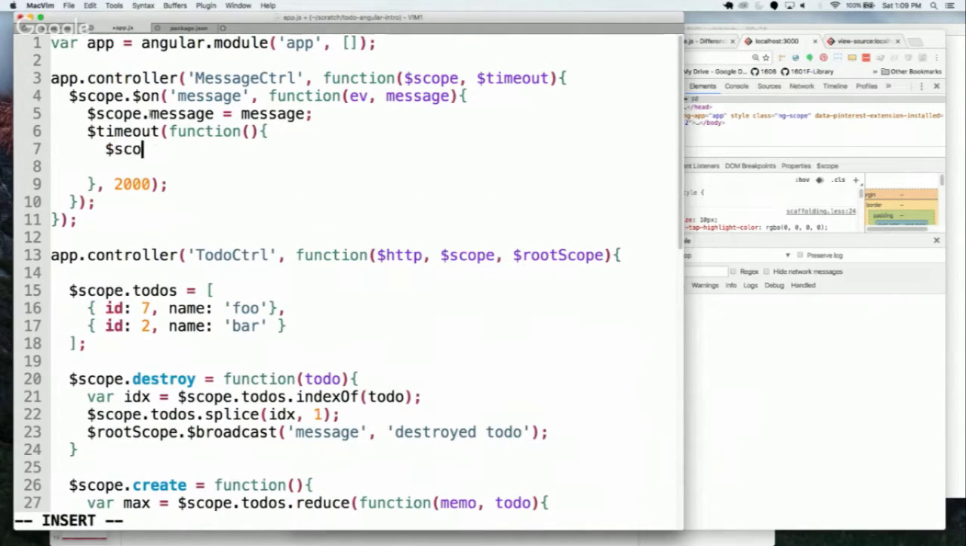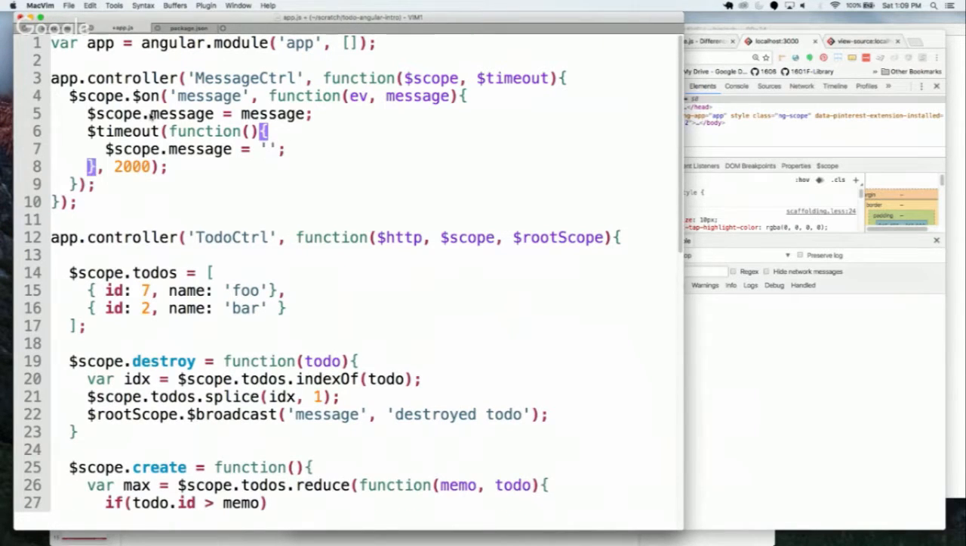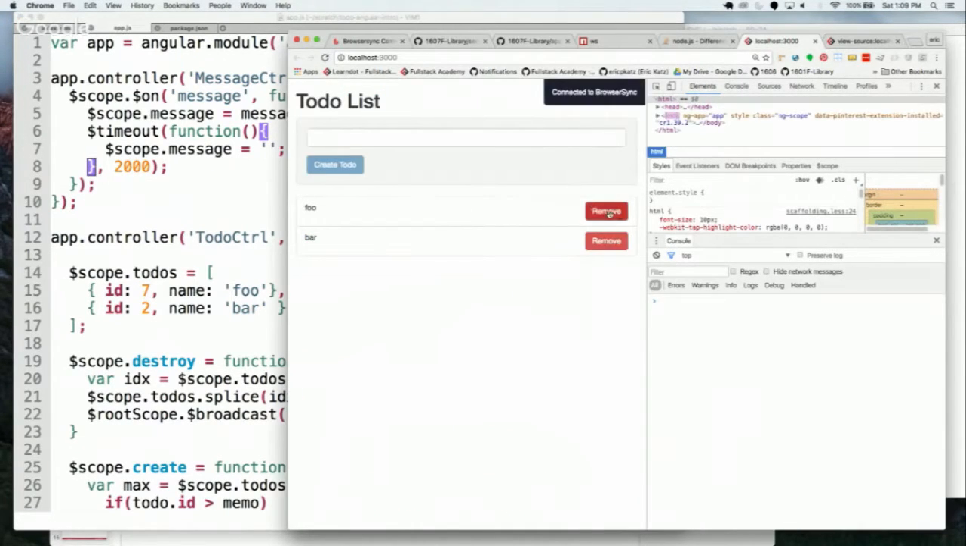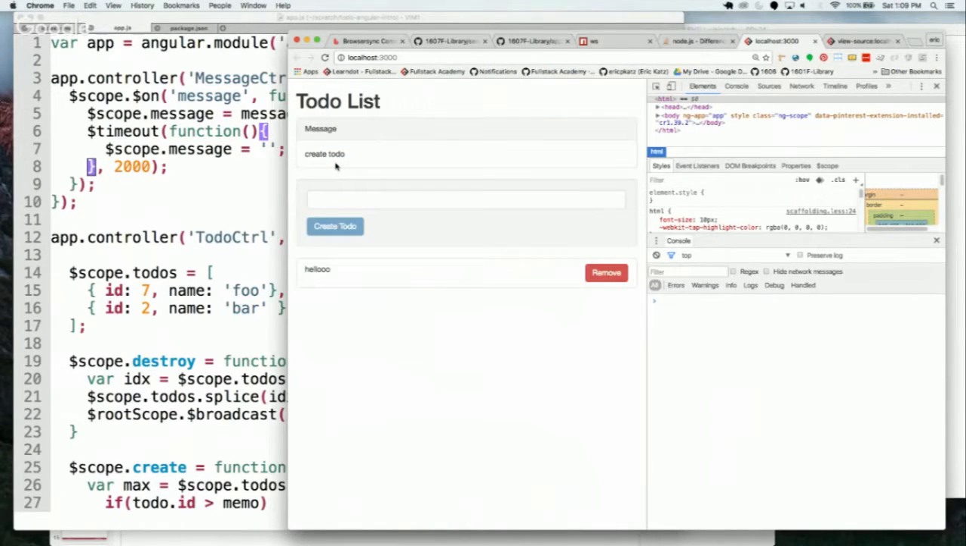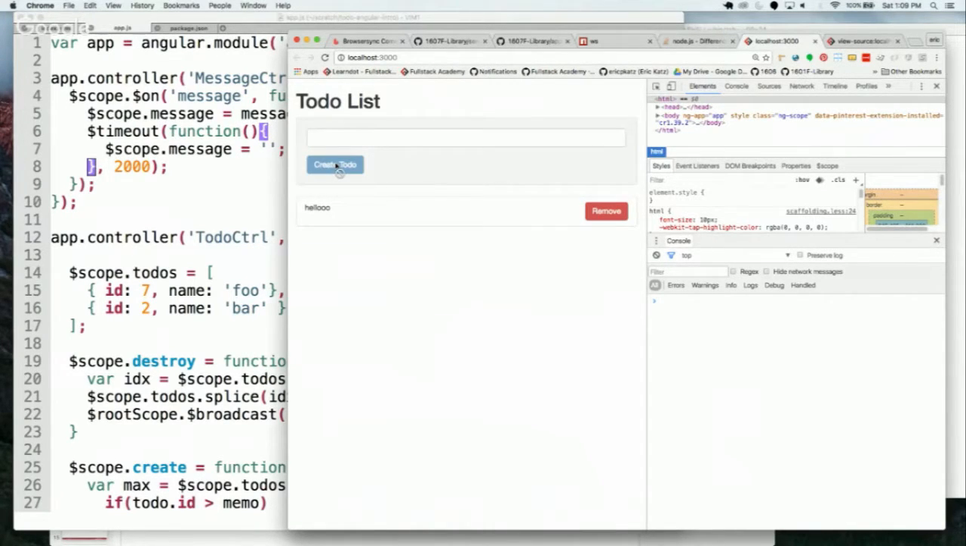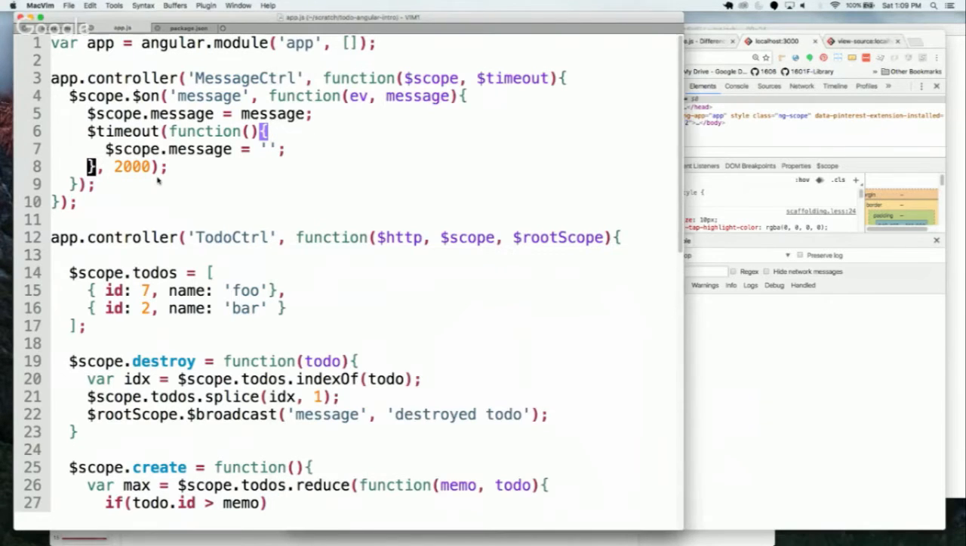So here, let's actually make that message go away by, again, using our $timeout and making that message become falsy. So in 2 seconds, that'll end up going away. Again, not the greatest UI, but if you were going to try to do this with jQuery, there would be a heck of a lot more work that you'd have to do in order to get this to work.